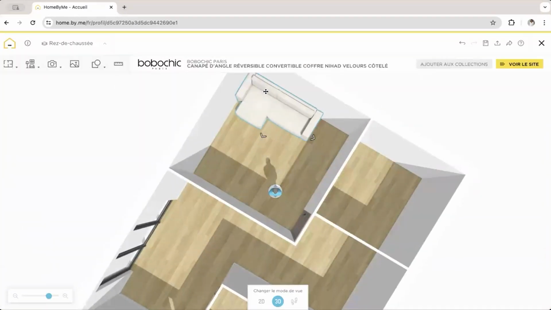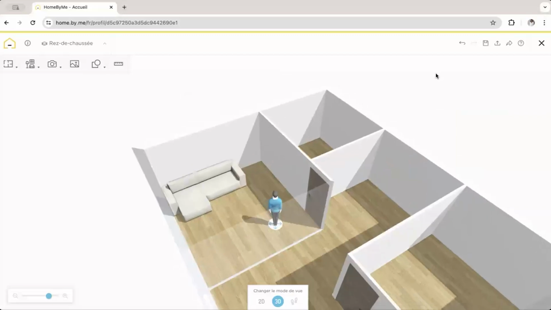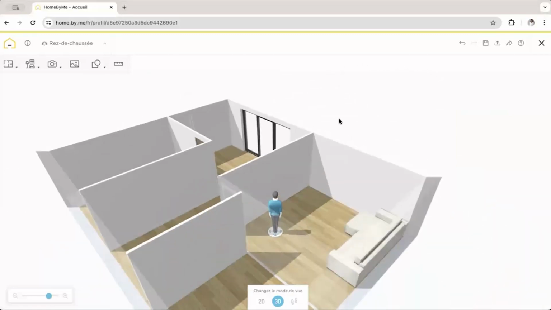Now imagine that the items we propose do not correspond to you, which I find really weird because you really have a lot of choices, but you never know.